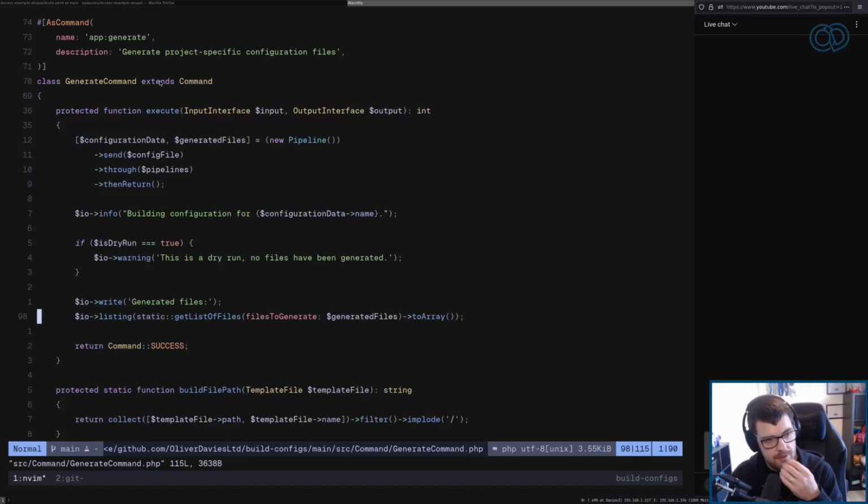Something else I was going to look at. I was going to finish this in about half an hour. I don't know whether I have time. I do want to look at Behat.